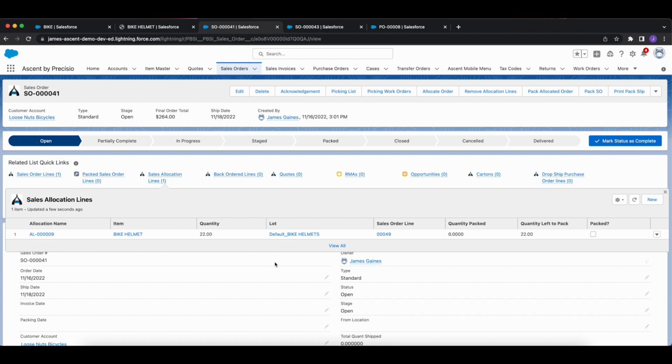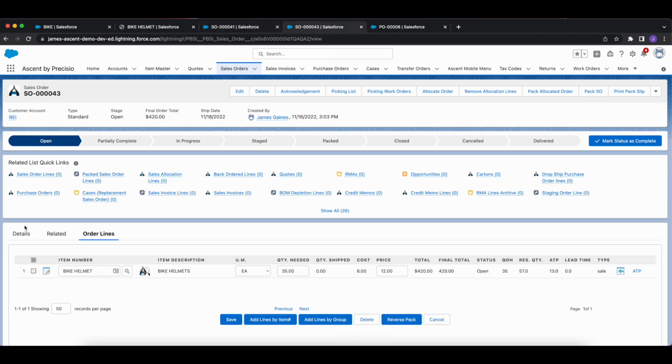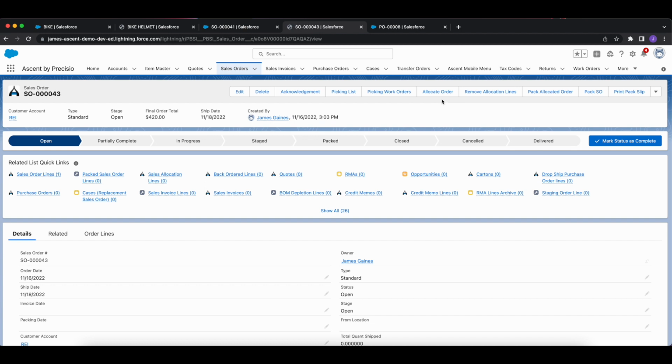Now, what this means is that no one else can get this inventory. It basically secures the inventory for the specific customer, for the specific order, so no one else can get it. And since we've already done that allocation, let's go over to the REI order and see what happens when we allocate on it.